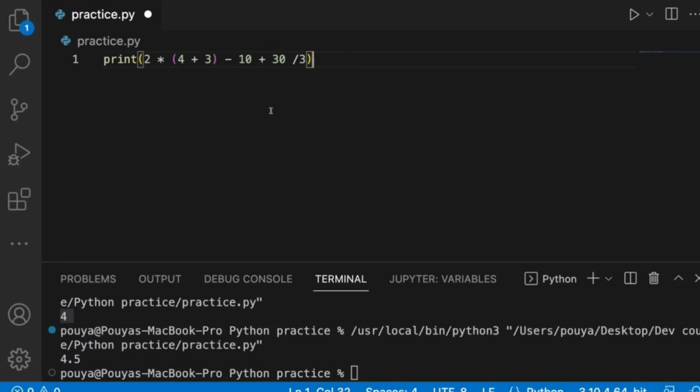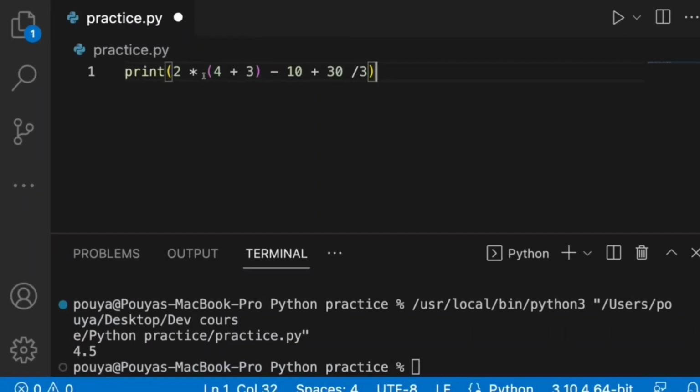So to know the answer, first you need to know about priority. And here, the priority is with parentheses. So everywhere that we have parentheses, they go first, okay? So here we have 4 plus 3, it will be 7. And after the parentheses, the priority comes with multiply and division, okay? And after that, we'll go for plus and subtract, okay?